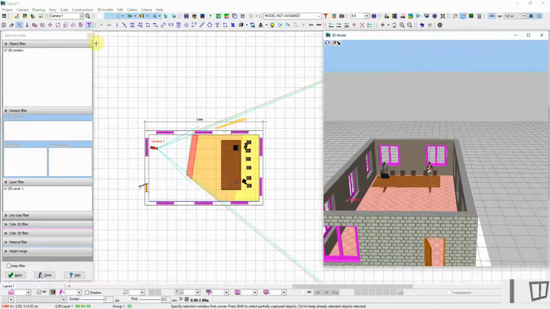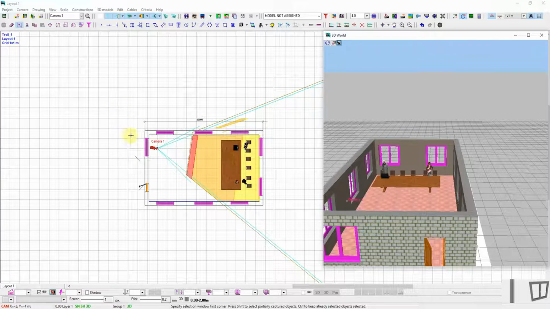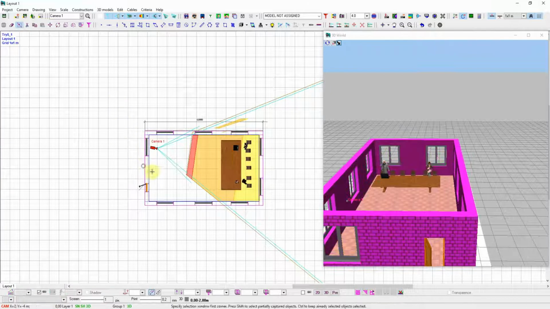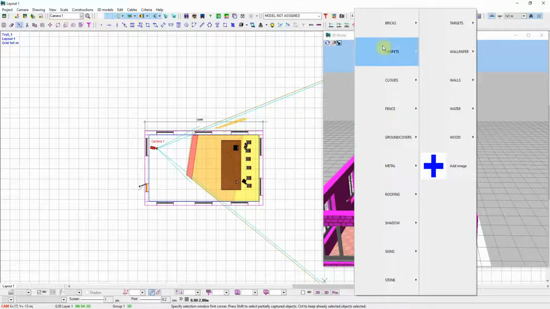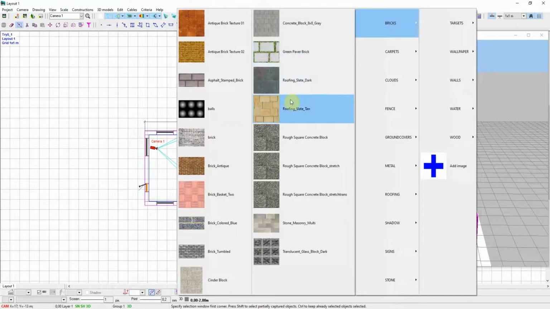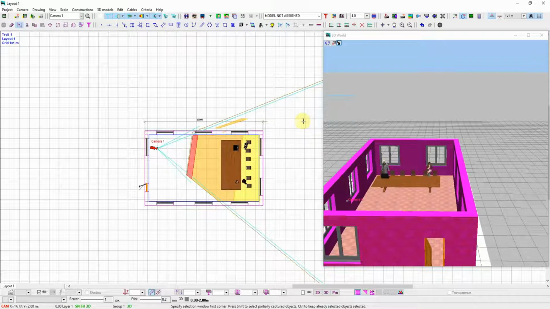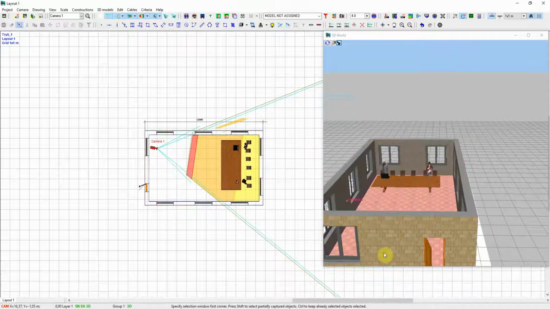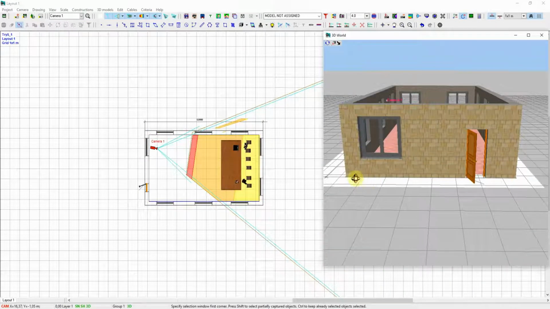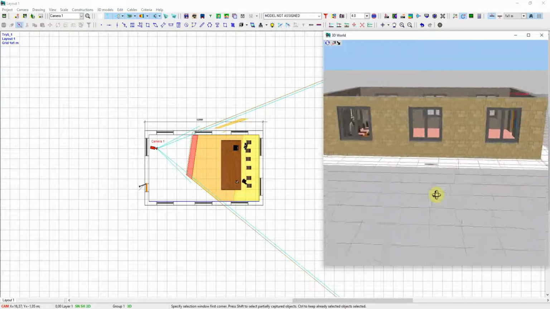Let's replace material of the walls. The result of the work can be observed in details in the 3D world window, or by the cameras aimed at the construction site.